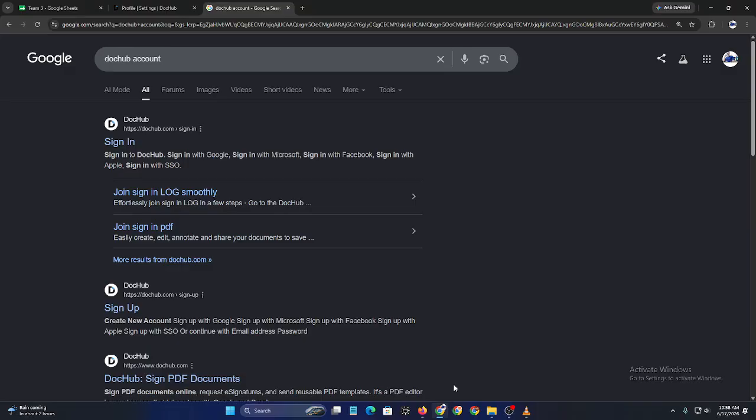In this DocHub guide for 2026, I'll show you how to create a DocHub account. Whether you want to sign documents electronically, fill out PDF forms, edit files online, or manage digital paperwork more efficiently, getting started with DocHub only takes a few minutes.